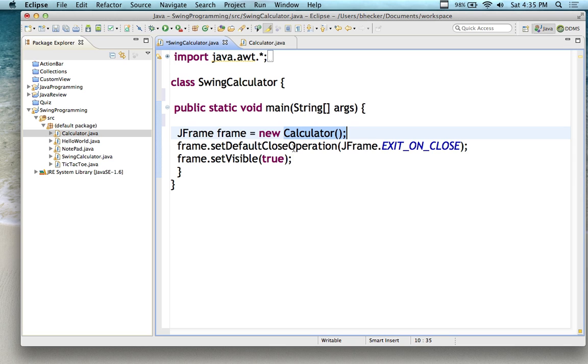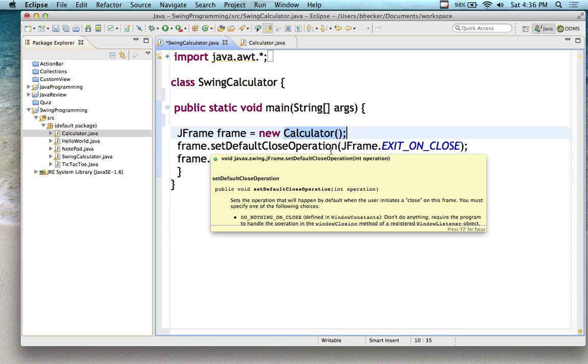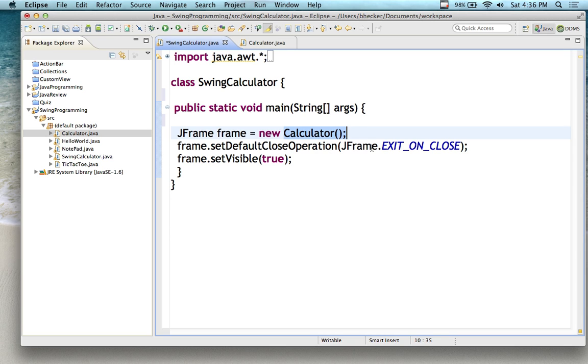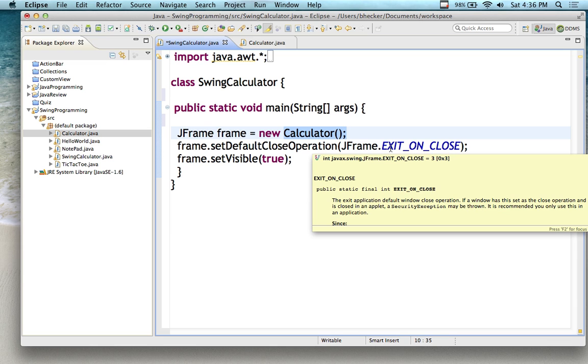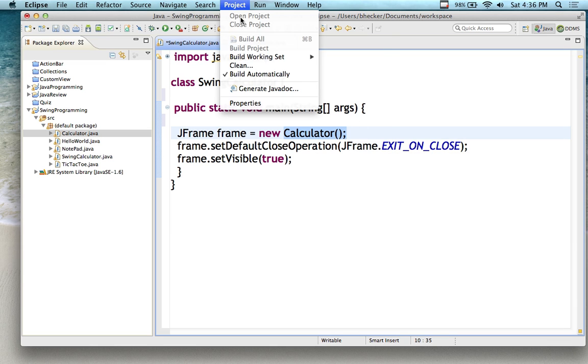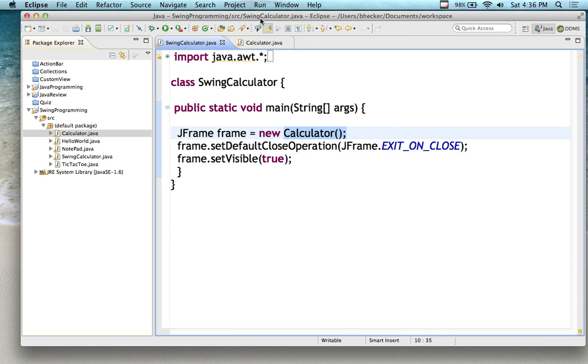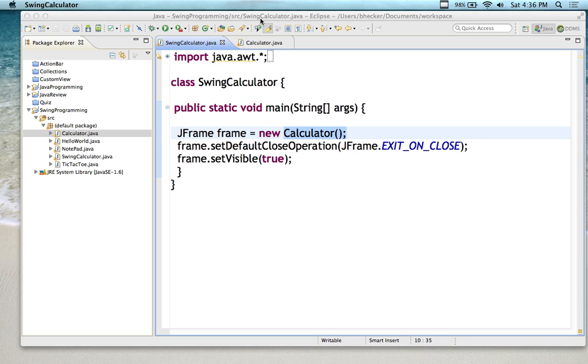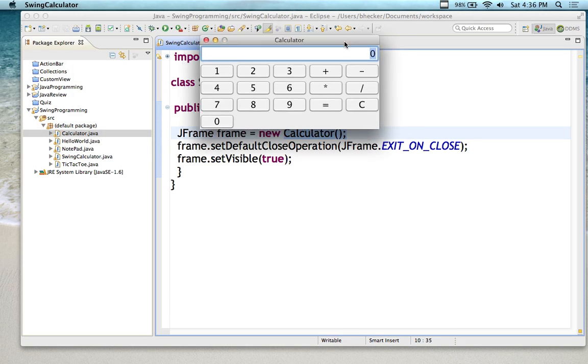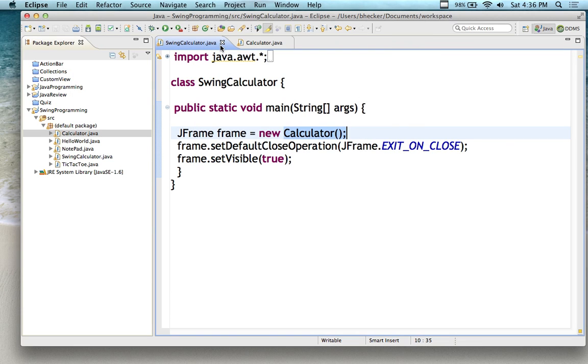So frame.setDefaultCloseOperation, JFrame exit on close. So when we close the little button up here, let's just run this one. Let me show you what it looks like now. Swing calculator should load up. This should close, which it does. This is what the close on exit does for the close button. Yours is going to be a red one on the right hand side if you're on a Windows machine. Frame.setVisible to true, just like Hello World, actually.